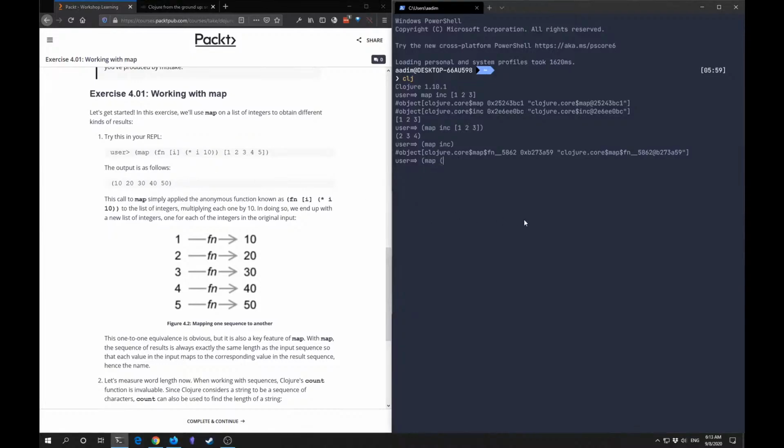Okay, let's call map on a function. I provided a function which simply multiplies the argument by 10, and let's provide a sequence as well. So it would map each of these elements to this function and return the result of that function as a new sequence. So 1 multiplied by 10 would be 10, and 20, and 30, and 40, and 50, and so on.